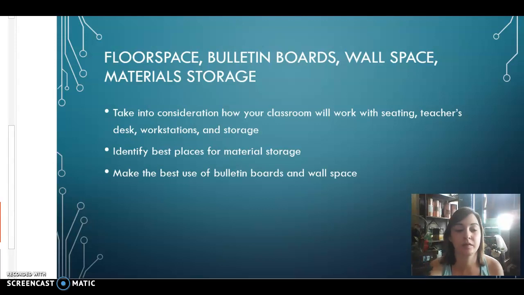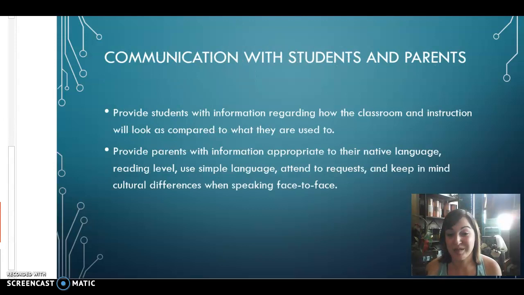So, communicating with students and parents. You need to let your students know that this is not going to look like anything they've ever really dealt with before if they're coming from a traditional instructional environment. It's going to look differently. It is more student-led than it is teacher-led. The students really have ownership over their learning and how they get it done in this kind of a situation.